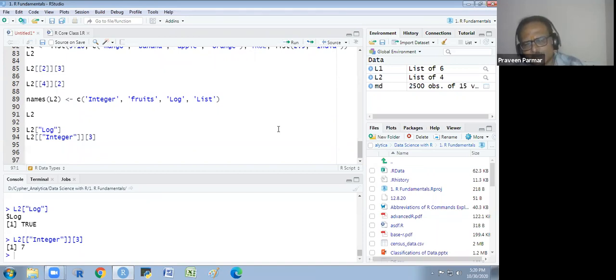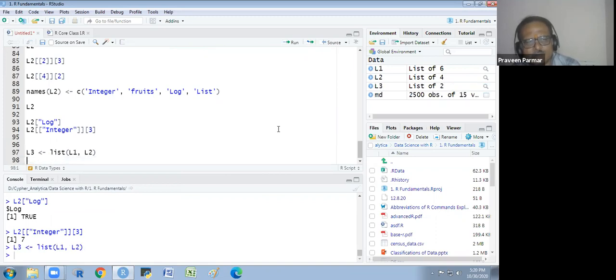Suppose I have made the first list and the second list. You already know that. Now I want to merge these two lists into one list, that is L3. So for this there is a simple function, list, which we apply on L1, comma L2. Whatever lists you want to merge, you can merge in this way.